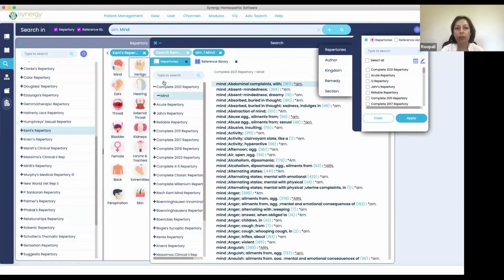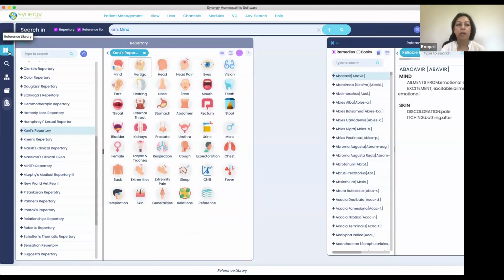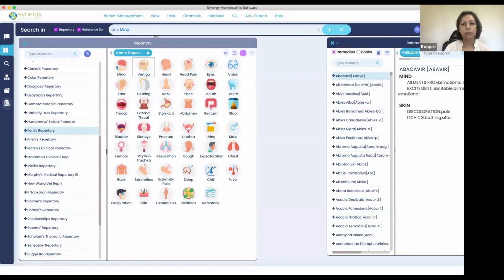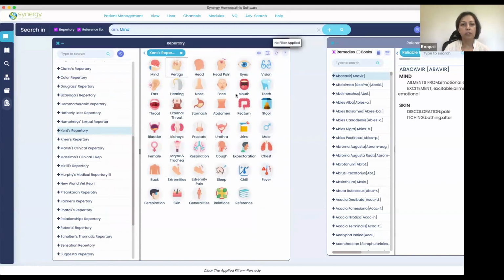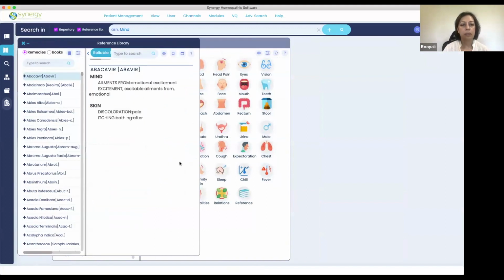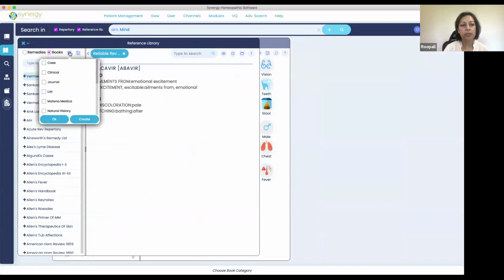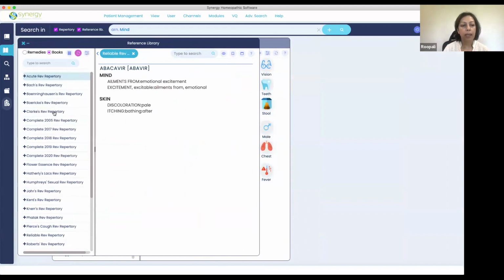And the last way that I want to show you here is to go to your reference library section. Let me remove the filter here. Go to your reference library and pull up all your reverse repertories. You can do that easily by choosing books, coming here and saying reverse repertory, say okay. And now I have all my reverse repertories.